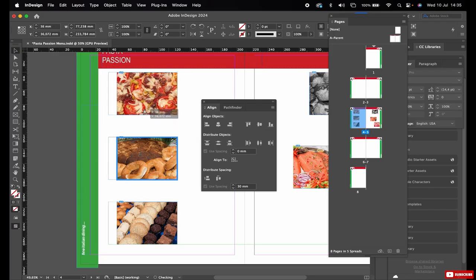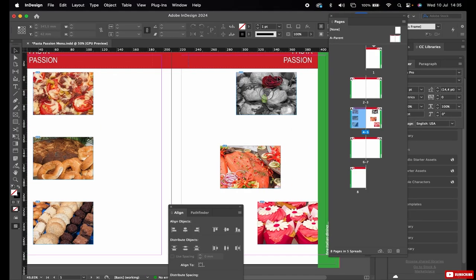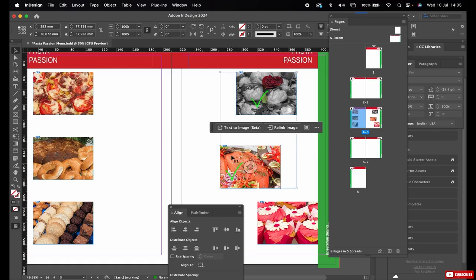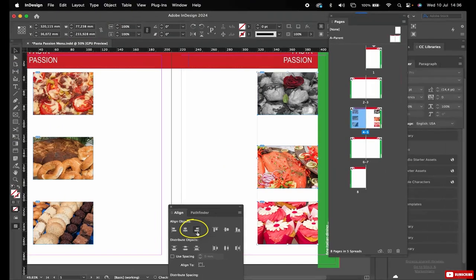I'm now going to click and drag and move them over to that side. But let's move across to the right facing spread. I'm going to click on this image, I'm going to shift click on that image, I'm going to shift click on this image, and I'm going to align, but this time to the right. All the objects are aligned to the right.